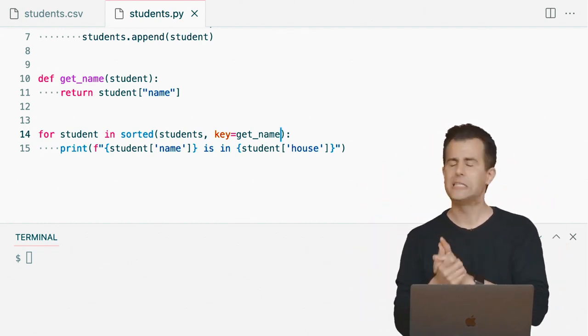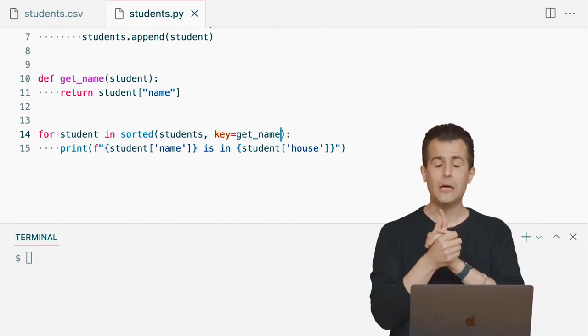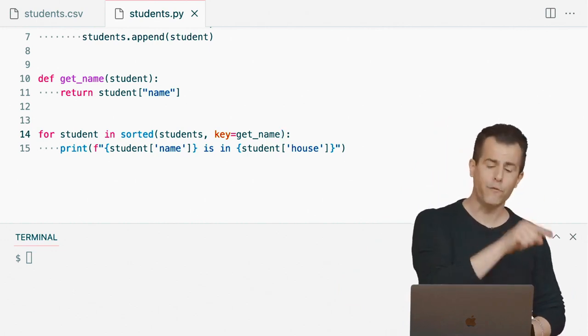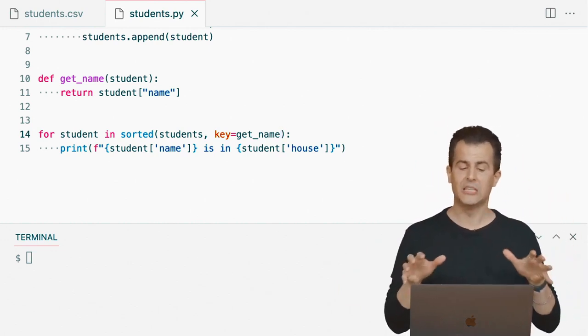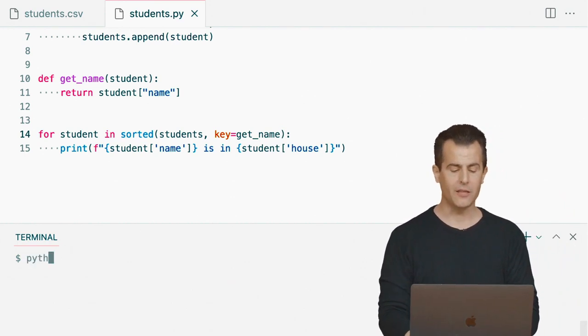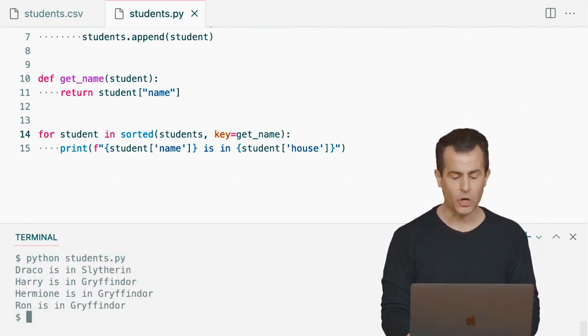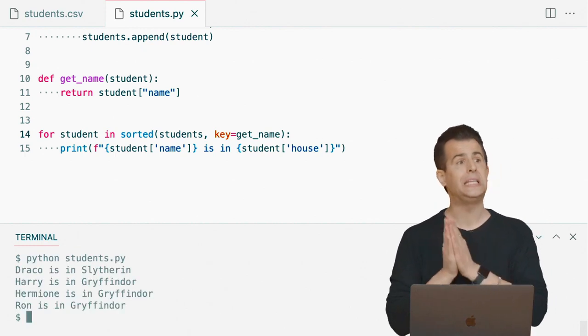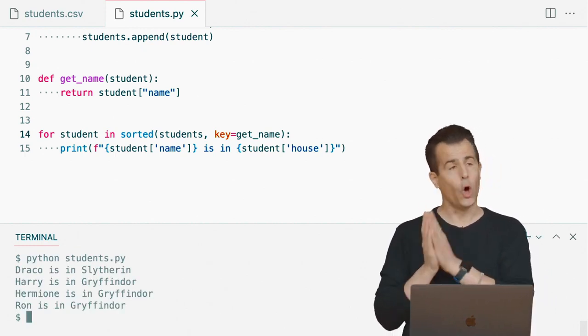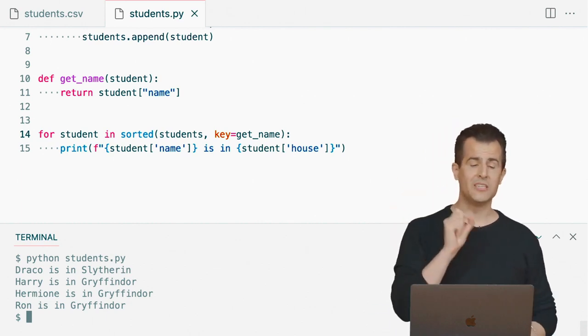They instead built into the sorted function this named parameter key that allows us, all these years later, to tell their function sorted how to sort this list of dictionaries. So now watch what happens. If I run python of students.py and hit enter, I now have a sorted list of output. Why? Because now that list of dictionaries has all been sorted by the student's name.